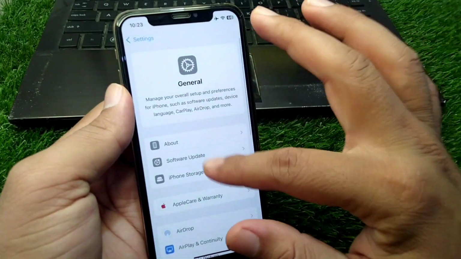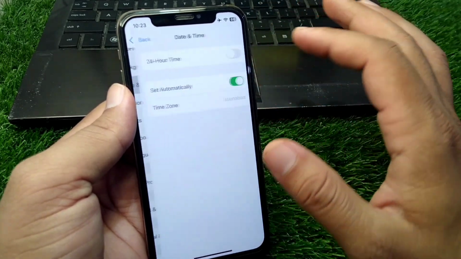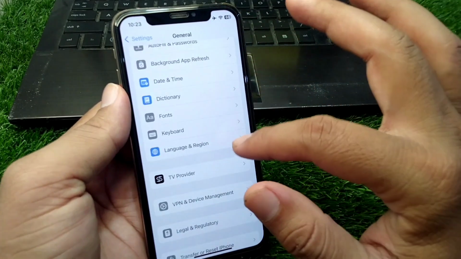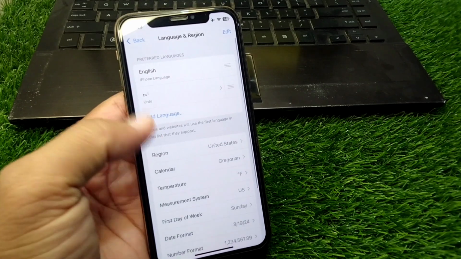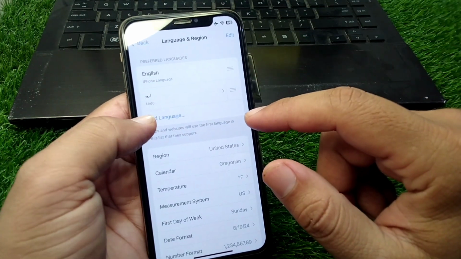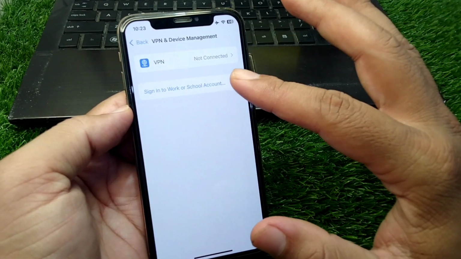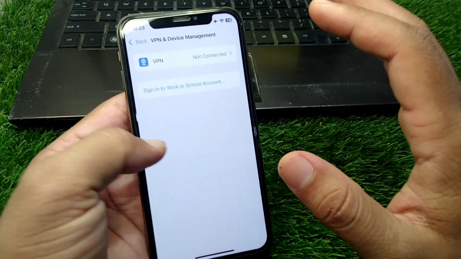And after this, go back and now scroll it below and tap on date and time and set your date and time from here. And then tap on language and region, tap on region and select your country or region correctly. And after this, go back and now tap on VPN and device management and make sure that there is no connected VPN in this device.